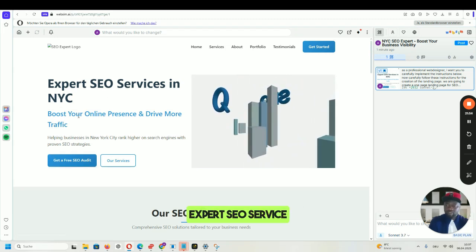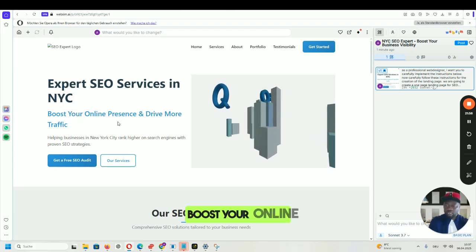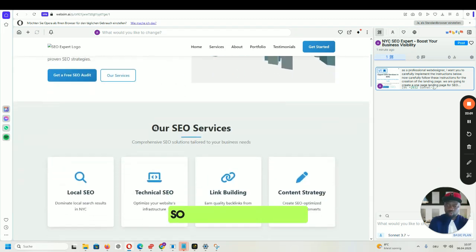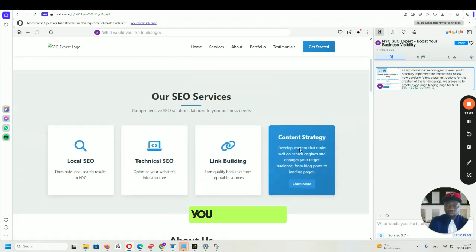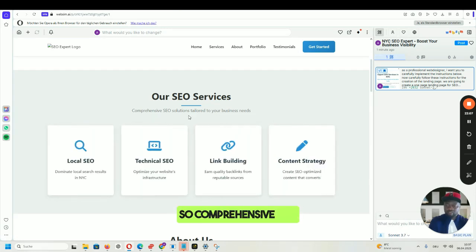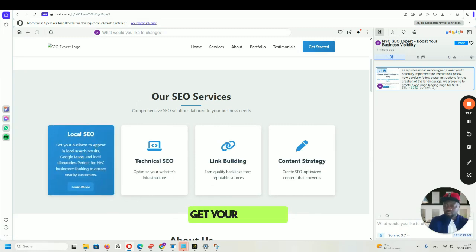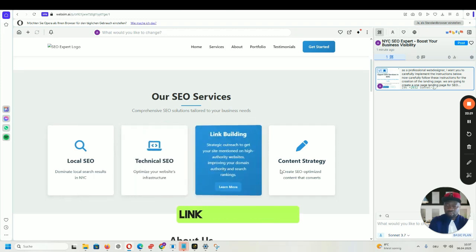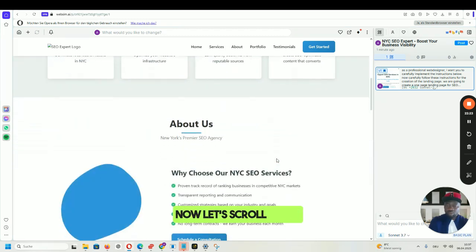Expert SEO service in New York City. Boost your online presence and drive more traffic. So now our SEO services, you can see, look at the design. These are the tabs. So comprehensive SEO solution tailored to your business. Local SEO. Get your business to appear in local search results. Learn more. So if you have other pages, then a local SEO page, you link it here. Technical SEO, you link it here. Link building, content. Now let's scroll down.